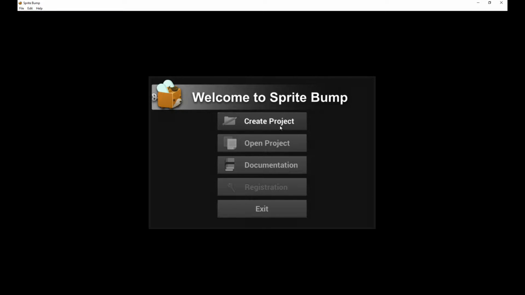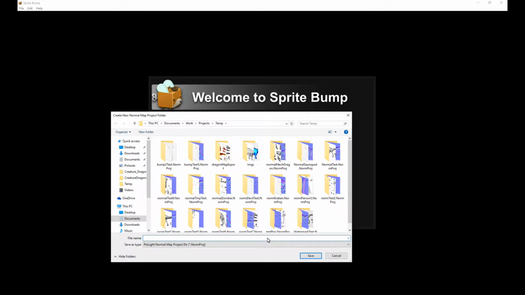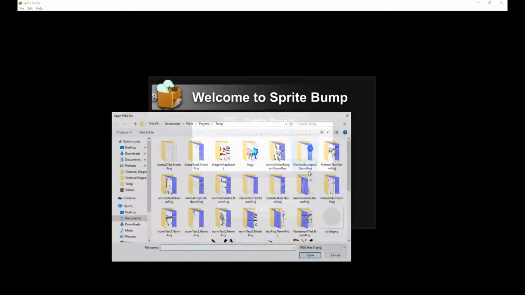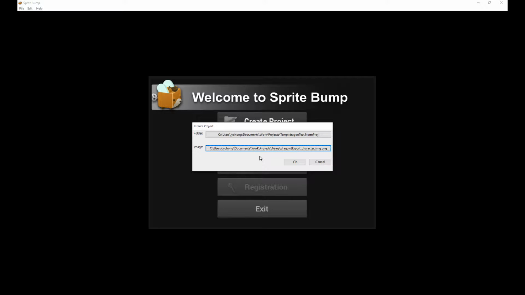So let's start with creating a new project. Click on Create Project, and we're going to make a folder. Let's call it Dragon Test. And let's pick our dragon image from the exported JSON data folder. It also has a character image, so let's pick that character dragon, and click OK.